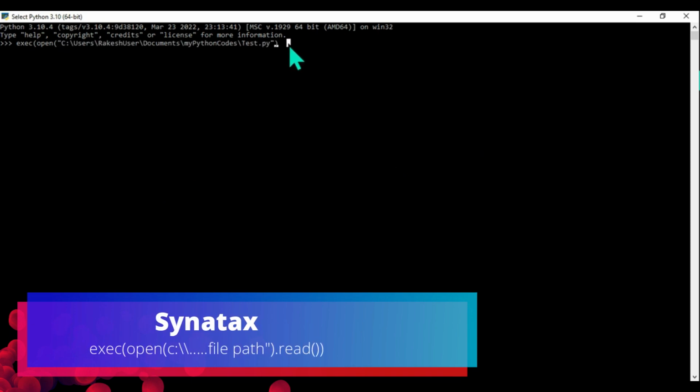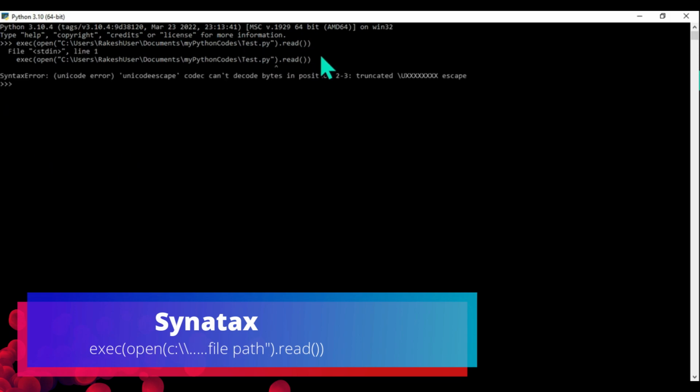Okay, and then there is a problem over here. I'm going to let you know. So here I'm going to say dot read, and I'm going to close the entire one. Okay, execute, open this, and then read this. Now if you hit enter, there is a syntax error, Unicode error. Codec cannot decode bytes in position, and there's a truncated error. So how to fix that?